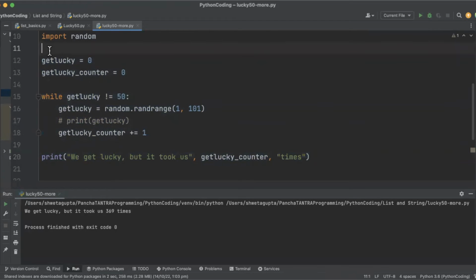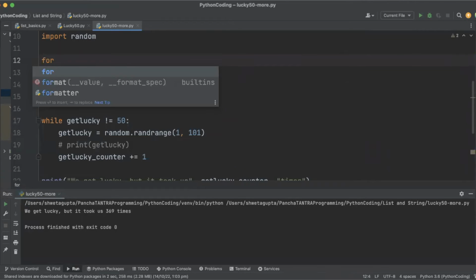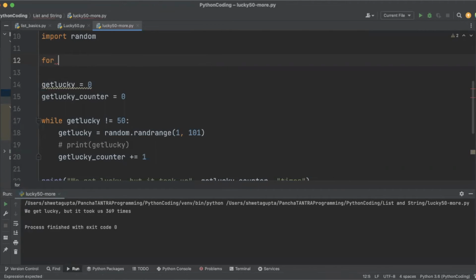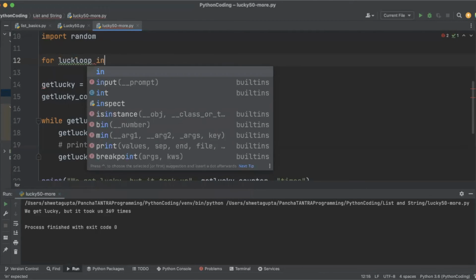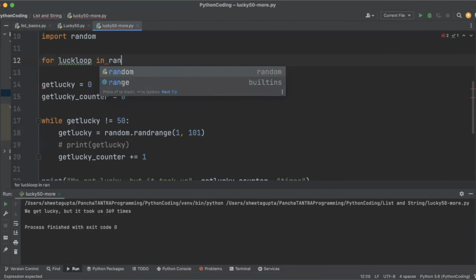When we know a fixed number of times we want to run something, the loop which we can use is the for loop. Okay, and remember we have used this before, but let's look at it when we want to run it for a fixed number of times. Now the syntax of the for loop is that for, and then there is a variable. So if we take a variable, we are choosing the variable luck loop and we want to run it 10 times. So we are going to learn and use a new function which is called range.